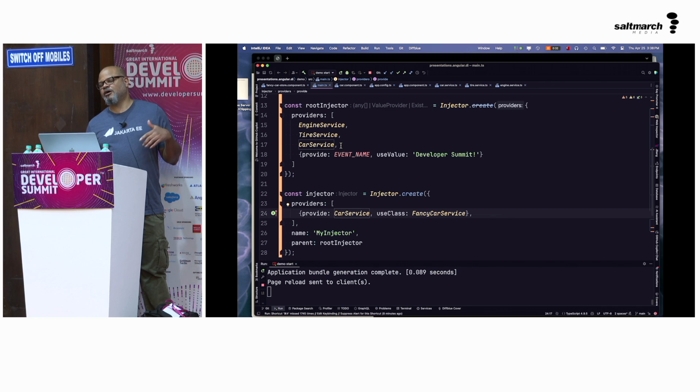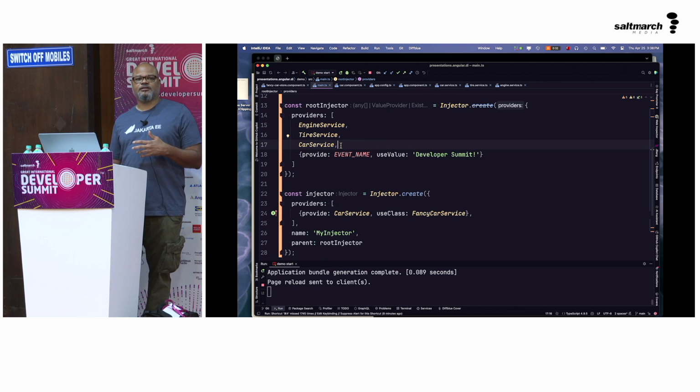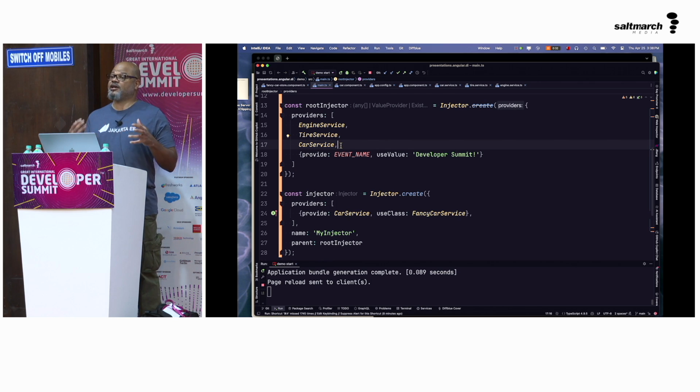And this is what we call hierarchical injectors. And this is a key feature of Angular, is the fact that there are these hierarchies and you can actually control what goes where, okay? Which is kind of cool.